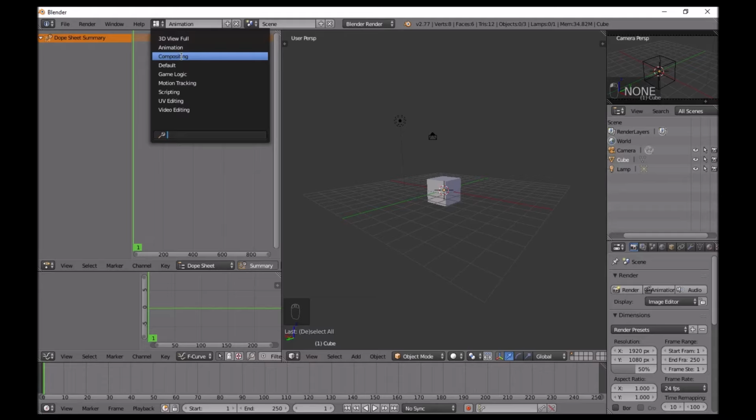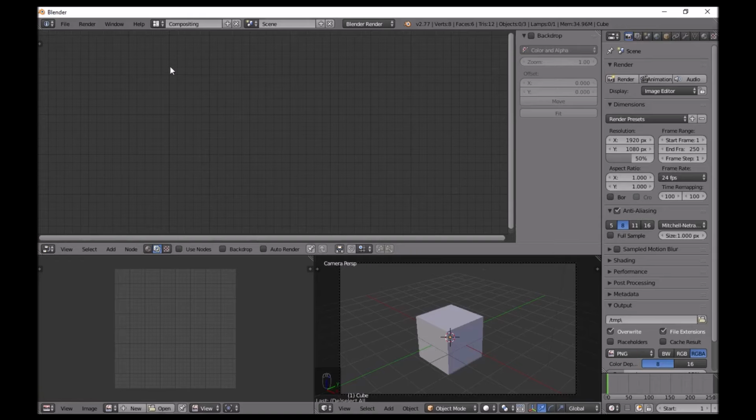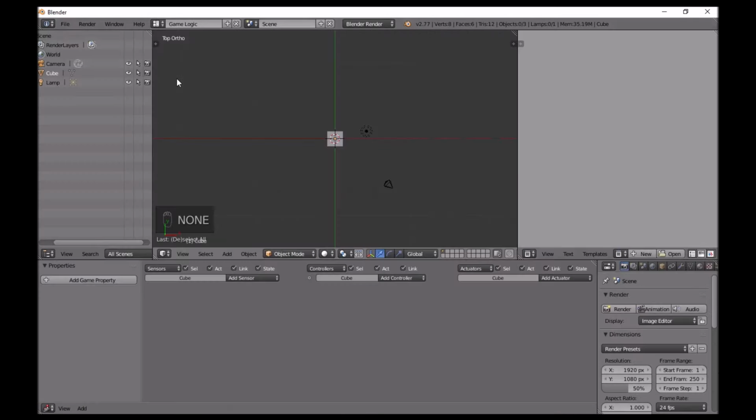Now the next one we have is the compositing. Now this will open up the UV image editor and the node editor and your main mesh. So you guys can use this to add textures, do materials, different materials, use the nodes to do all those things. Then you have the game logic.